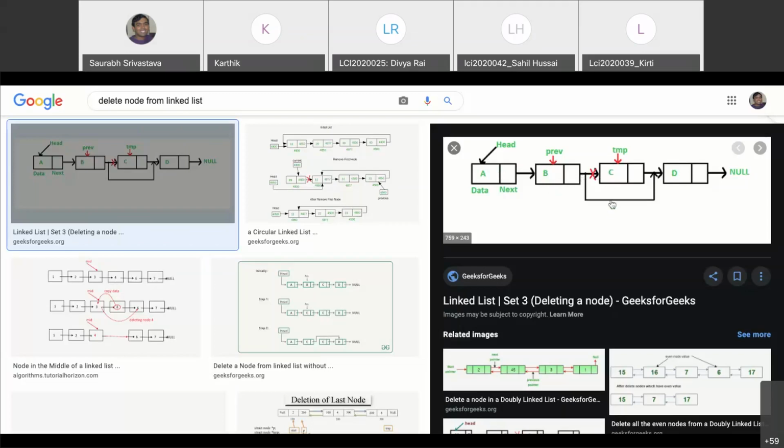Temp comes here. Remember, I have to delete D. Okay. So now I say, what is the value that is at the next node? D. Oh yes, D is the value that I am supposed to delete. So here my loop breaks. So my temp is currently pointing to C.